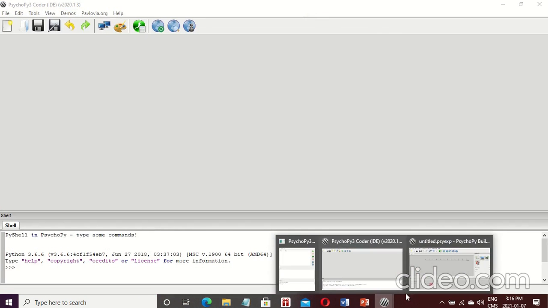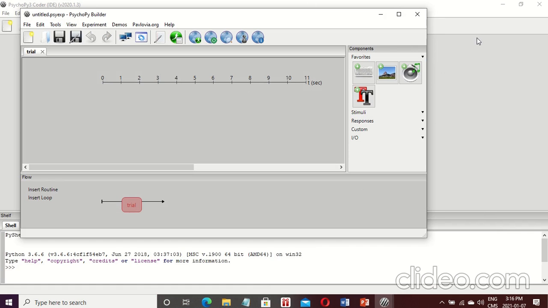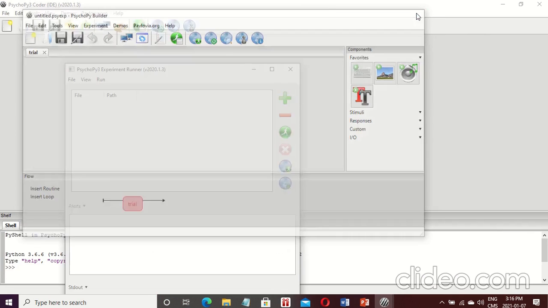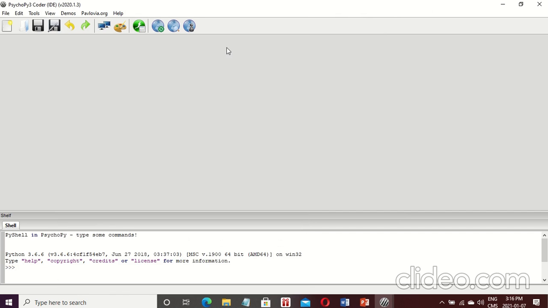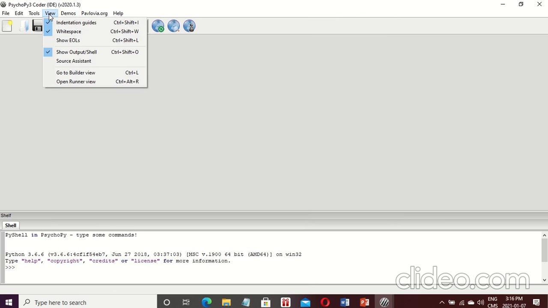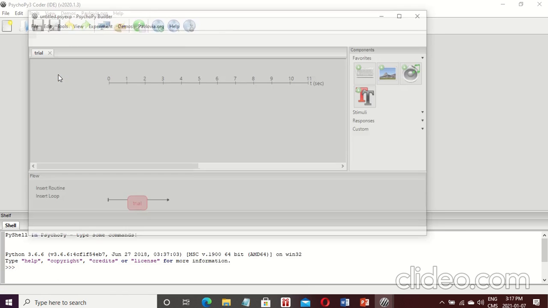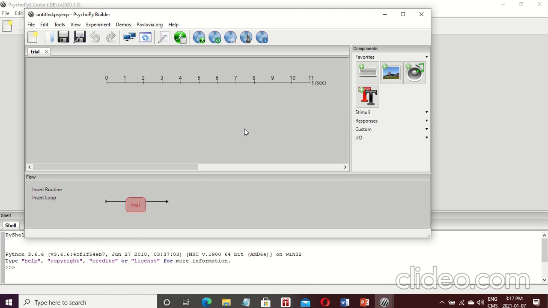actually it opens two main windows. Actually, the coder window and builder window. Sometimes, for whatever reason, you close this window, or it might not appear when you open the PsychoPy. So if you don't have the builder view window, you can go to the view option on the top bar, and then you can choose go to builder view, and then the builder view window will appear on the screen.